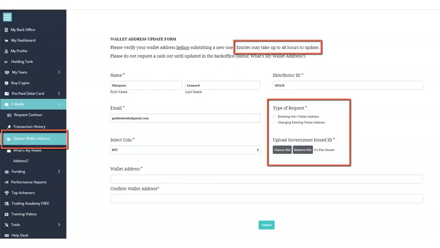So let's take a look first at updating the wallet, because in order for Novatech to pay us, we need to actually have a wallet submitted. So what you want to pay attention to on this page is that entries may take up to 48 hours to update. So once you fill out this form, again, under the update e-wallet, you want to make sure you're giving enough time. You really want to make sure you're giving about a week in order for you to be able to submit your withdrawal request.